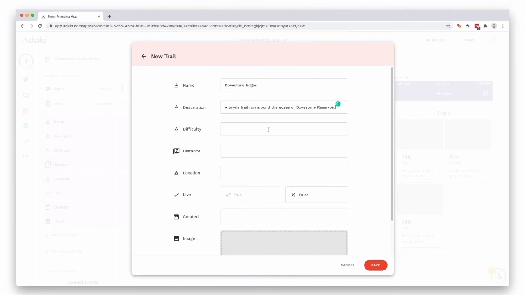Okay, let's keep it nice and simple. Difficulty, intermediate. Distance, it's going to be 11. It's 11 miles. We're going to add the miles bit on dynamically. Location is Saddleworth, UK. See, we can improve the location afterwards.